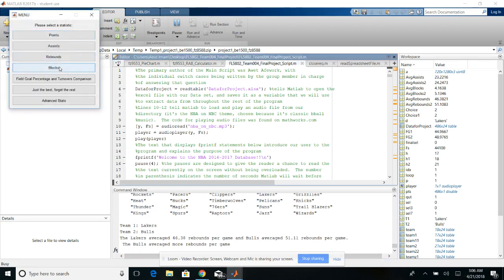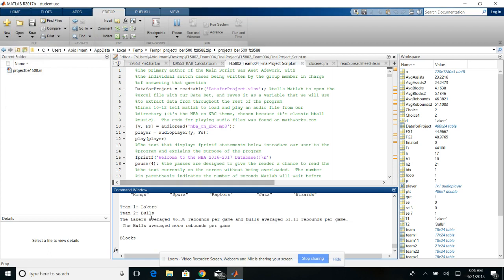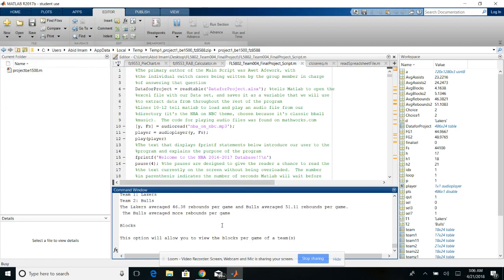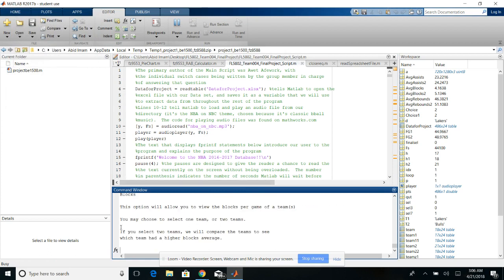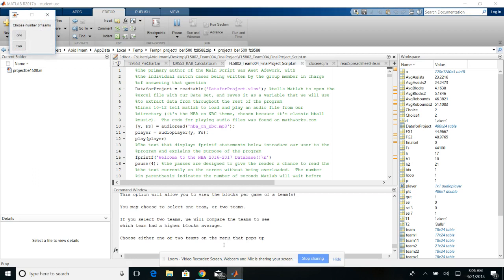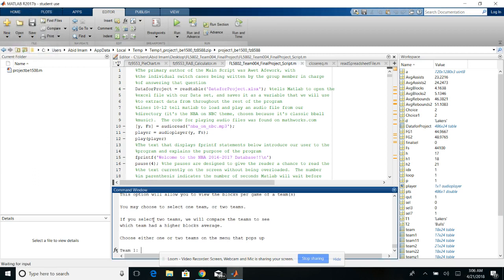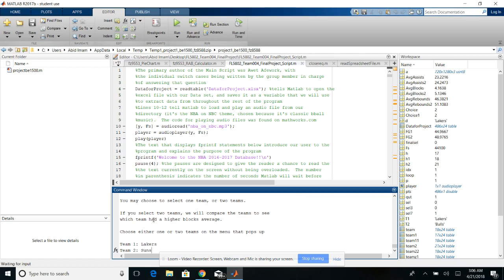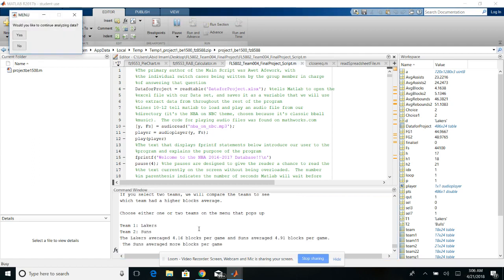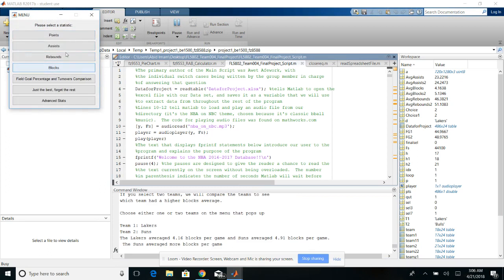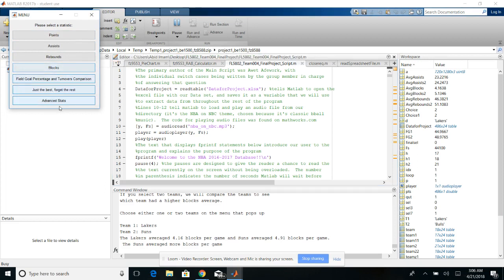Continue analyzing data. Let's go to blocks. In this category, the coding is the same, except in this case, obviously, we use the blocks column instead of the points or the rebounds or assists columns. So we choose two teams once again, and we go with Lakers. Let's switch it up to Suns. All right, let's do this. The Suns average more blocks per game. Continue analyzing data. Yes.